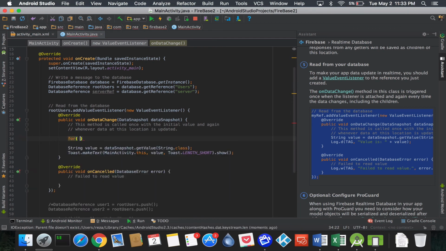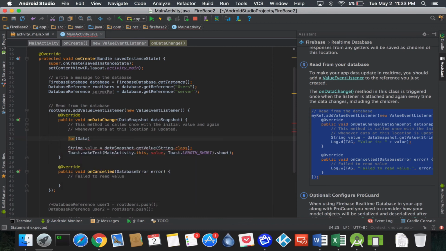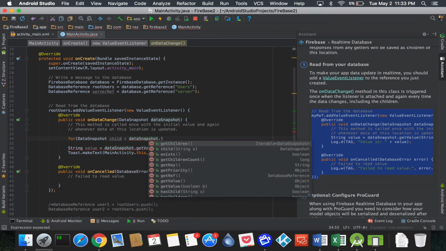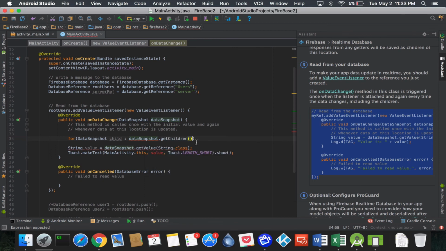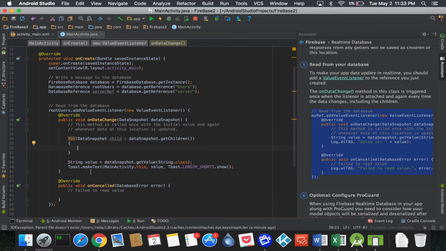So for, again, we're going to retrieve back a data snapshot every time. Okay, so data snapshot. So let's say this is the child. And each element of what? Well, our data snapshot dot get children. So you'll notice the get children will give you, again, data snapshots every time. So we're going to go through every child we have. And let's just do a toast.